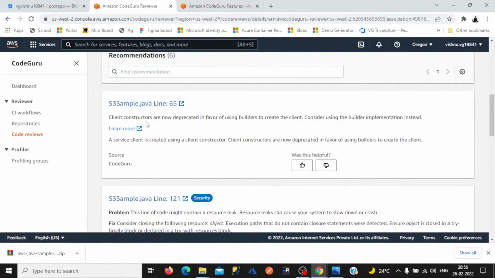This is not code that I have developed. This is just copied from GitHub, which was publicly available, and I have just pushed that to see what sample recommendations it can provide. A lot of sample recommendations it is providing, like one in S3 sample.java. In line 65, client constructors are now deprecated in favor of using builders, and to create the client, consider using a builder implementation instead.